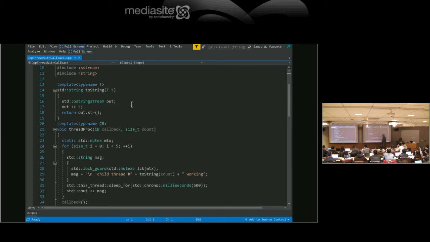And now my thread proc accepts, here's a template type name CB callback. This is a callback function, and a count. I'm going to pass it an argument count. So this is the function that the thread is going to run. And what it's doing is it's child thread number, and it's incrementing this count as we go, wherever I did it.